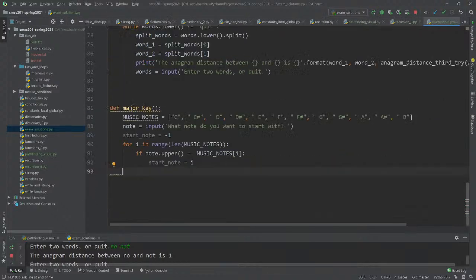Okay, so now if the start note is still equal to -1, then we print out, nope, this was not a note, right?